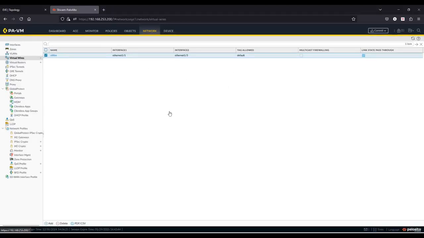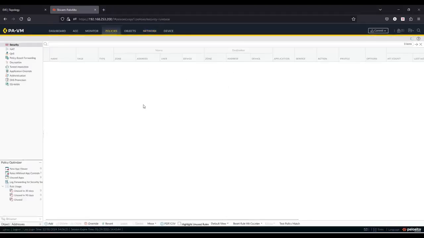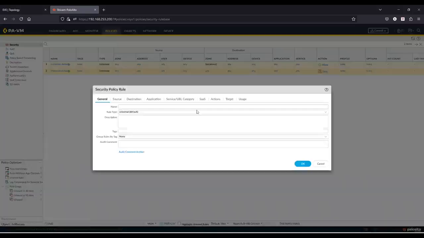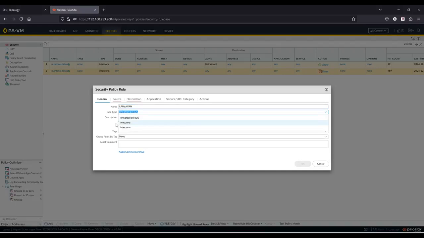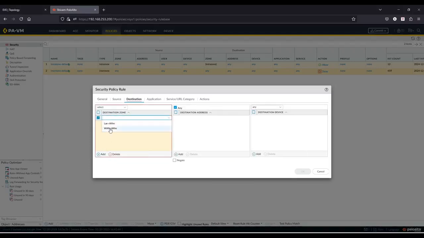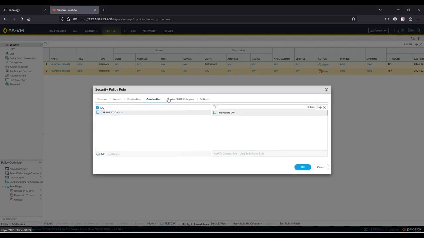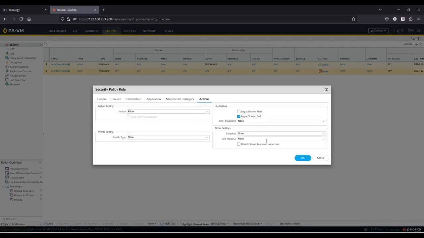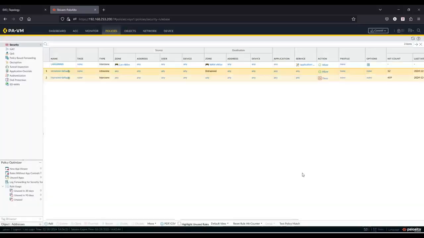Now let's create a policy as well for this vWire for the traffic to pass through. I'll hit add. I'll name it LAN to WAN. I forgot you cannot have any spaces, okay? And this is an interzone policy, so different zones: LAN vWire to WAN vWire zone, and I'm going to allow any application, default ports, action allow, and log the session at end.